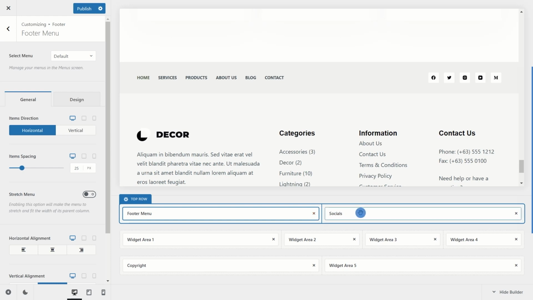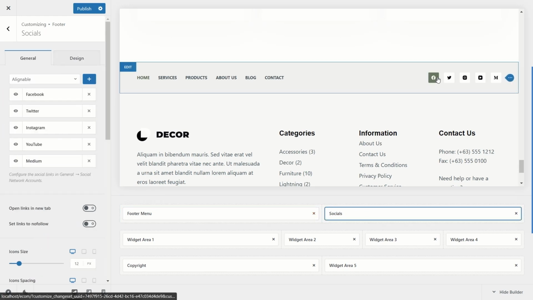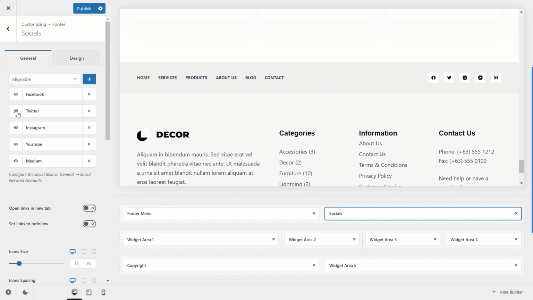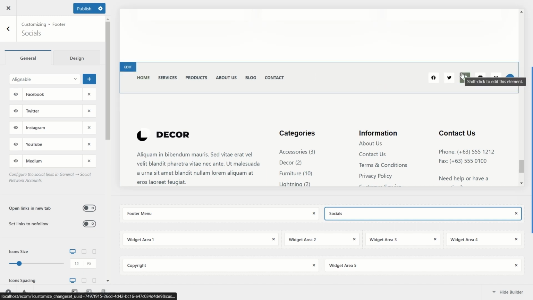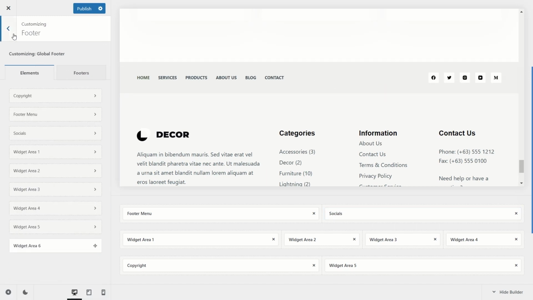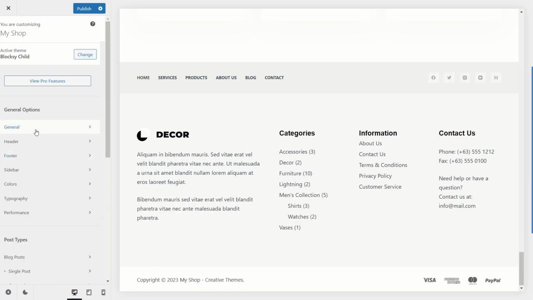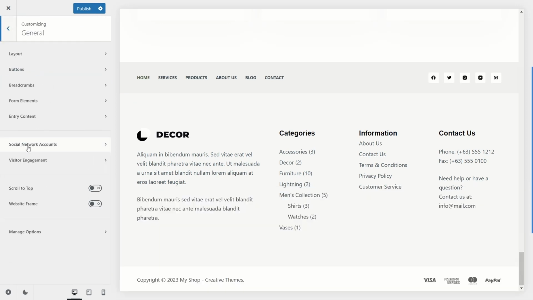Next one is the social icons. So the Facebook, Twitter, Instagram, YouTube, and Medium have been placed over here as social media links. You can click on any of these buttons, the eye icon, and it will disappear. So if I want to omit Medium from here, I simply have to click over here and it will go away. All right. If you want to configure these links, what you have to do is go back and go to General. From here, you can see social network accounts.